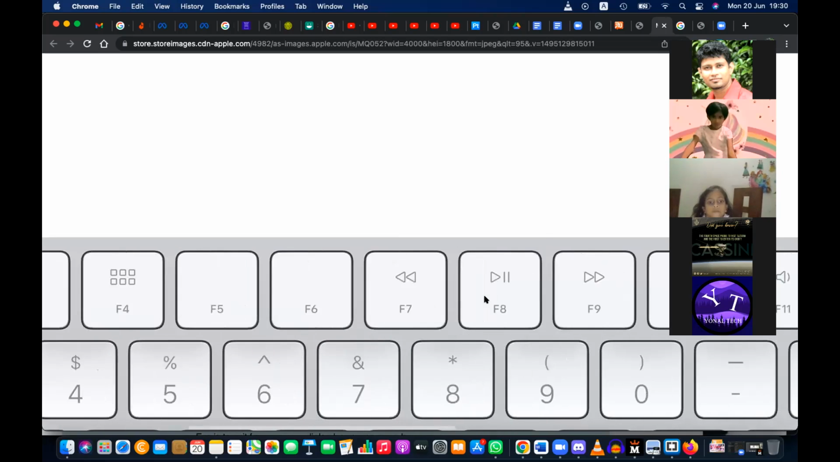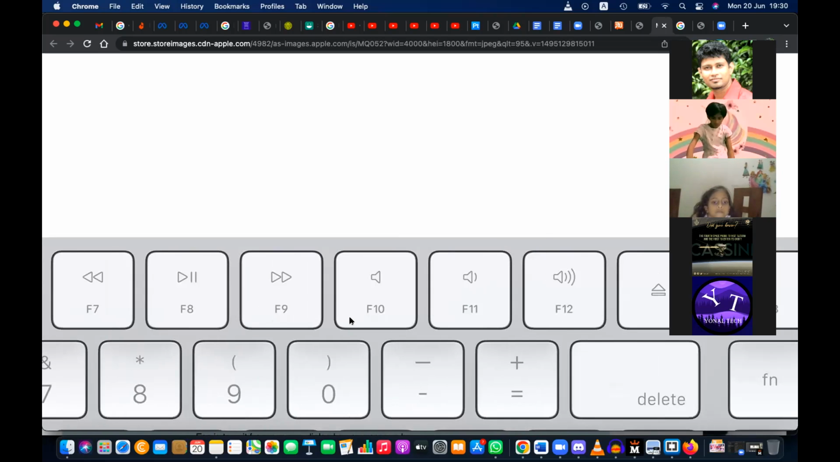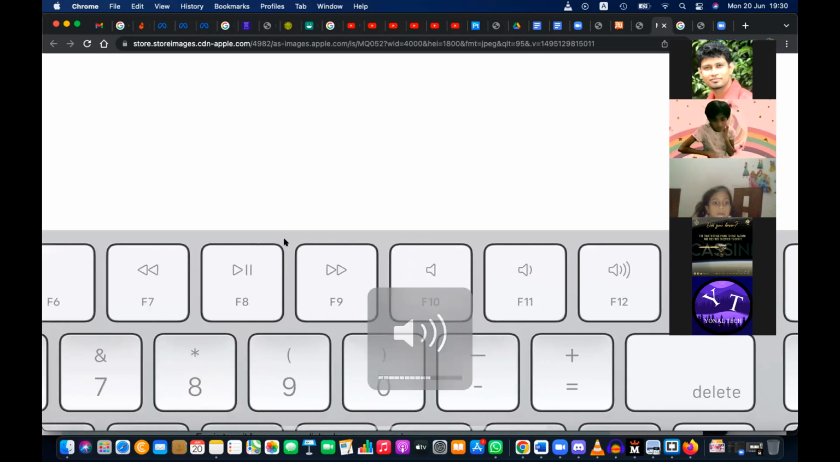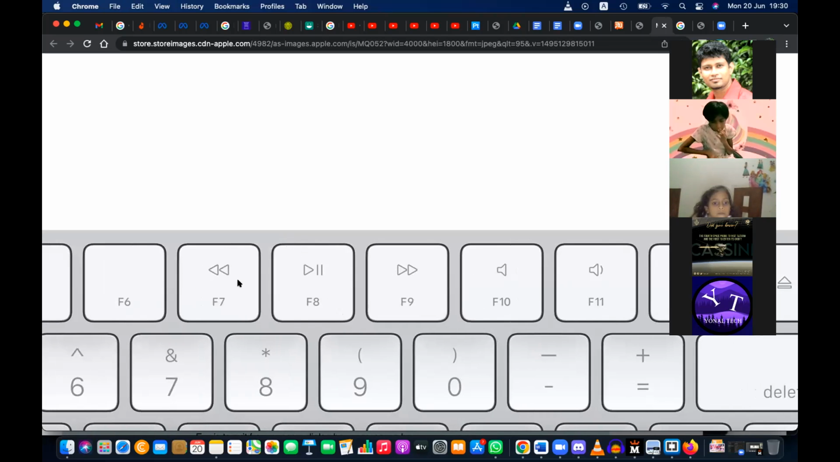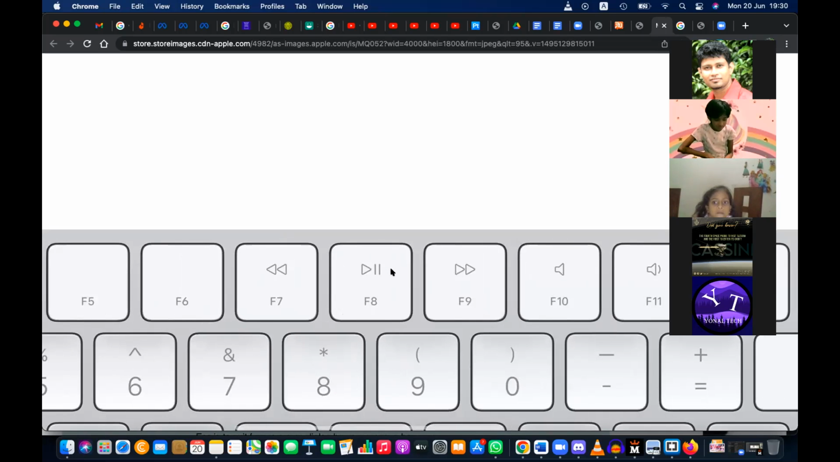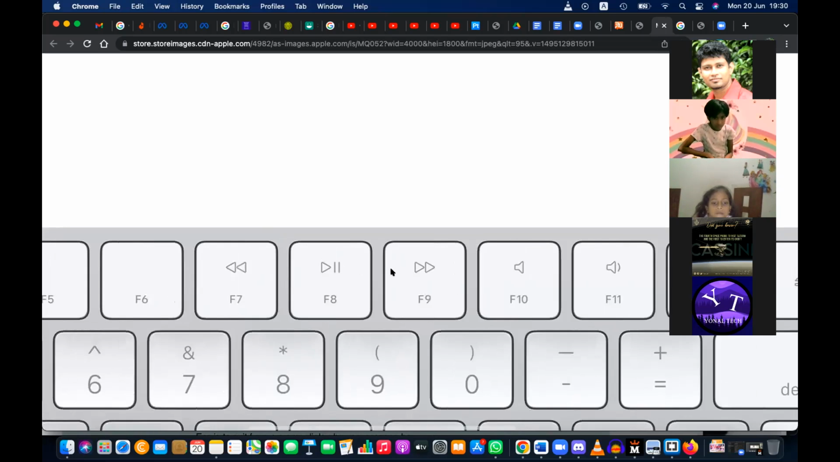Then let's go to F10 mute, F11 reduce sound, F12 increase sound. These are for video playback, right? Rewind, pause and play, forward. That is for video playback.